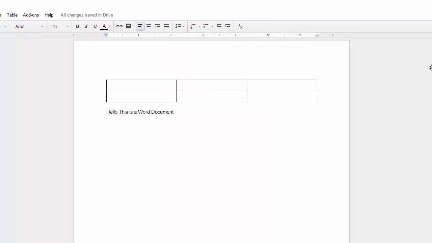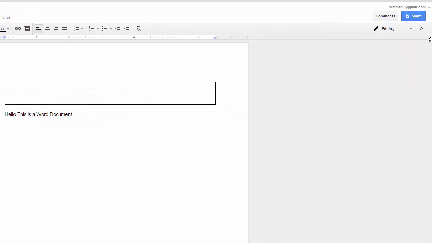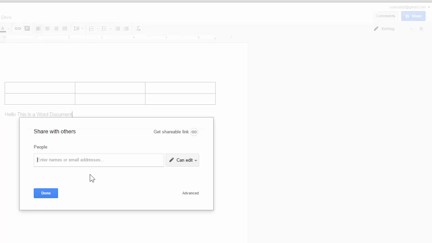You can also collaborate with others using Google Docs. To collaborate with others, you can look in the upper right here and you'll see a button called Share. By default, it's private, only to me, which means that only I can access it and edit it, but I can change that by clicking the button and choosing who I want to share this with.